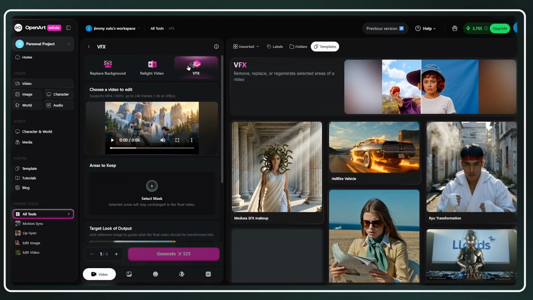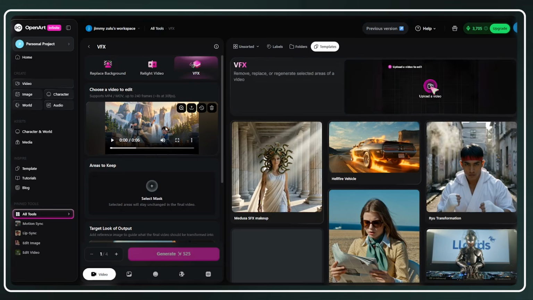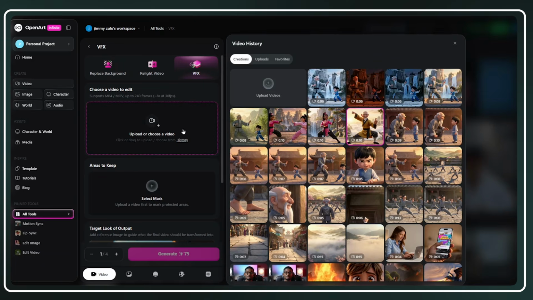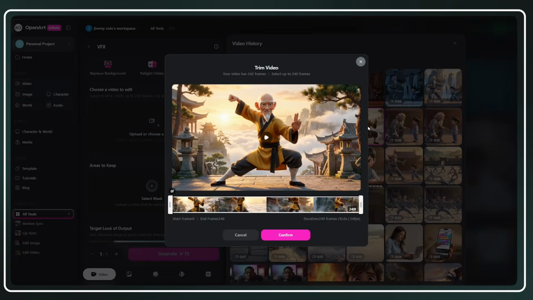Just select it here on top and upload the video you would love to edit. This is where I would love you to pay extra attention to the details I'm about to share. For this one, I'll go with this clip which I generated inside OpenArt. I will trim it to 8 seconds and hit confirm.